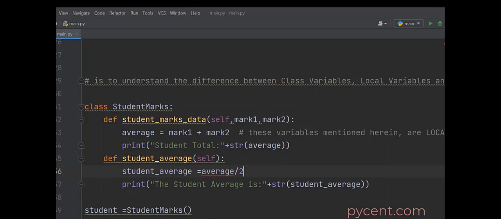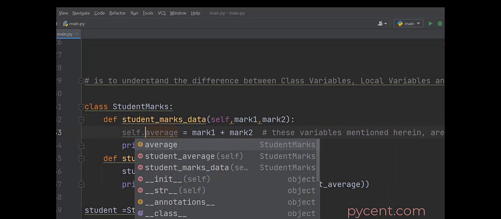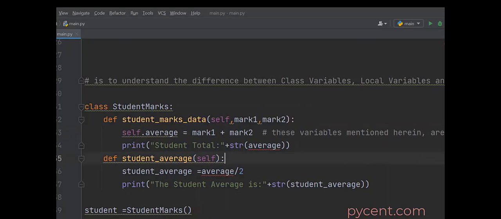I am adding mark 1 and mark 2. On the left, use the keyword self. The moment you use the keyword self, immediately you're declaring this average to be a class variable. Now what are you doing? Of course, you are adding mark 1 with mark 2. They are still local, but you're taking in their values and putting them into the class variable average.